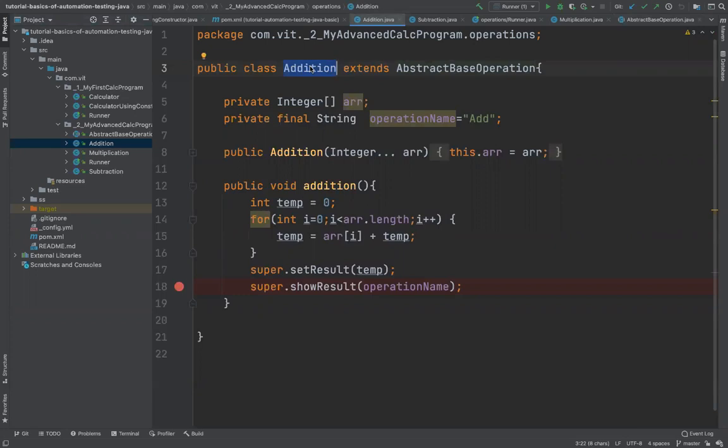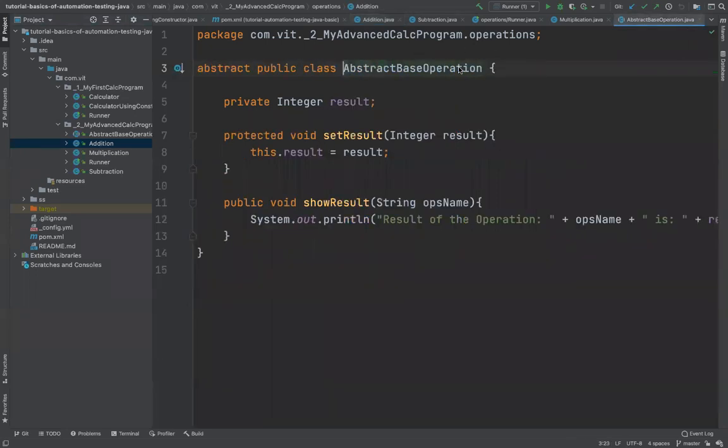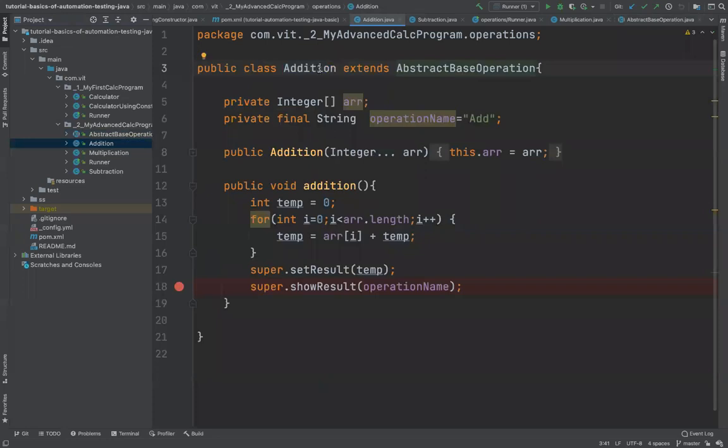The same logic applies here, which is whatever belongs to this class, abstract base operation, the three things, this and this. The moment I write addition extends this class, whatever belongs to this class has now become part of the addition class. That means I can use those elements, methods as well as variables, inside this.